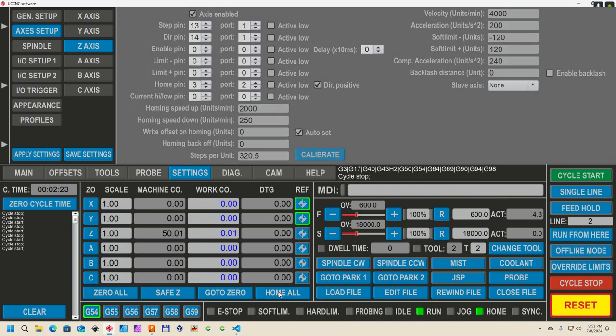So now, should this 50 disappear when I press the home? The machine did the homing, and voila! We don't have this 50 anymore. Of course, now we have a minus offset. So zero it all. I don't have this 50 millimeter problem anymore.